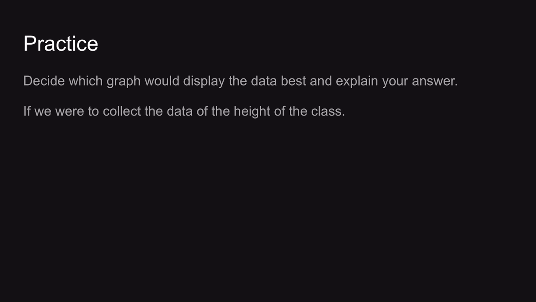There are a lot of options here. Some that wouldn't work. For instance, I don't think a circle graph would work. I don't think a line graph would work. Circle graph is categorical data. Bar graph wouldn't work. It's also categorical data. Line graph would not work because that's over time. We don't care about the height over time necessarily.